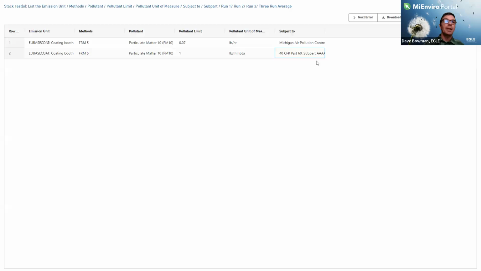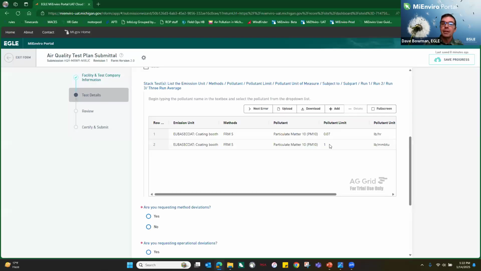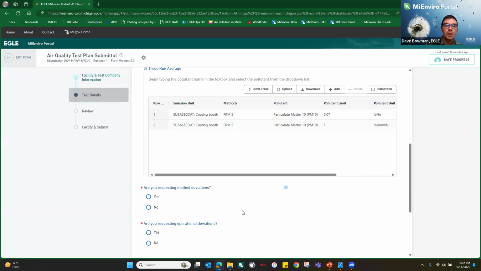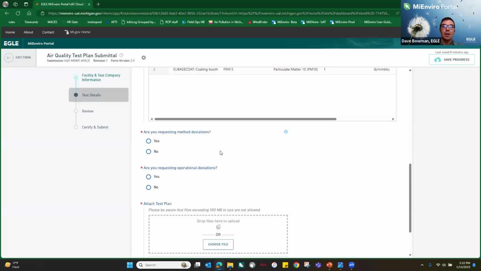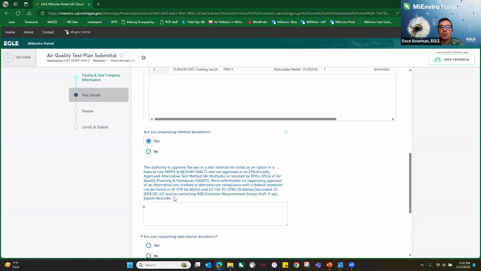Once I have all of my individual pollutants and emission limits and what we're going to be testing for, I'm going to exit out of the full screen, and it just stays right here in my form. Next question that I'm looking at is, am I requesting any method deviations? In this case, I'm not going to, but if I was, it's going to automatically add a mandatory box for you to tell the TPU emissions personnel what that deviation is that you're requesting.